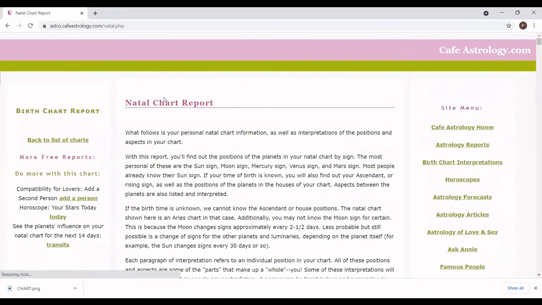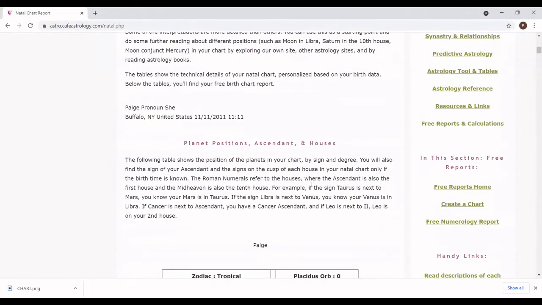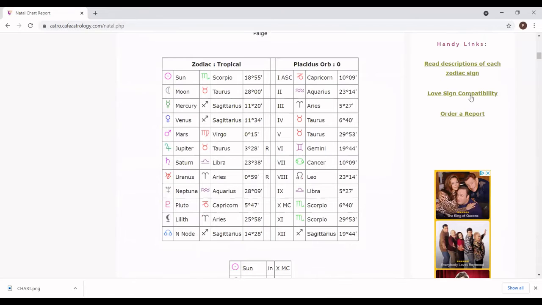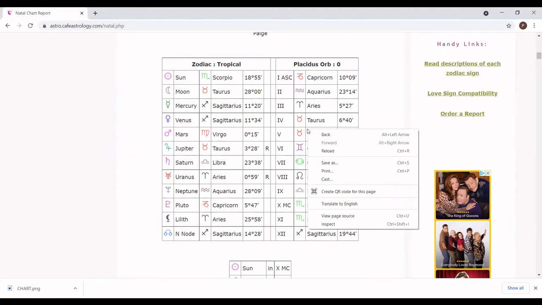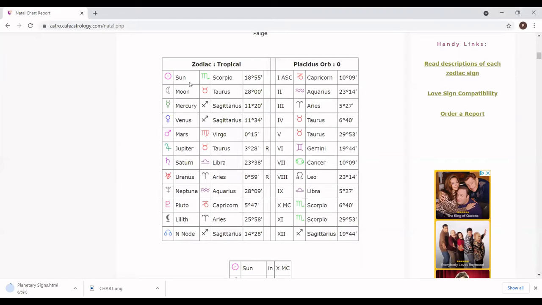So this is going to be all of the information for your birth. You can double check that you put in the right data here. And so here's the chart that we're really looking for right here. You can right click on it and save this chart. Okay, so you'll notice here each one has a symbol and then the sign is also written out here.